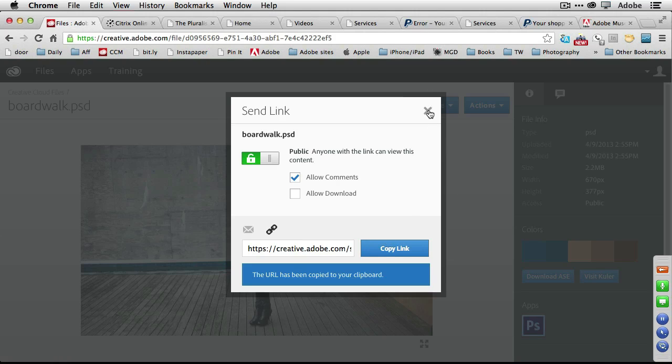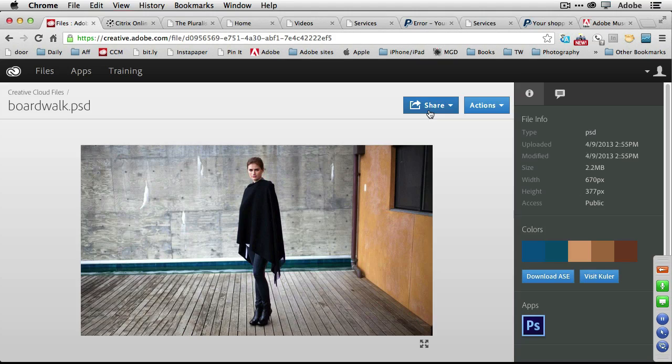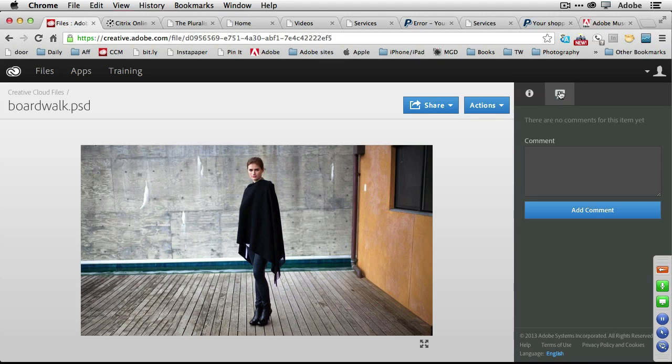Once that link has been sent to whoever I want to view this file, they will then not only be able to view this file in their browser, but they will also be able to add comments to it in their browser.